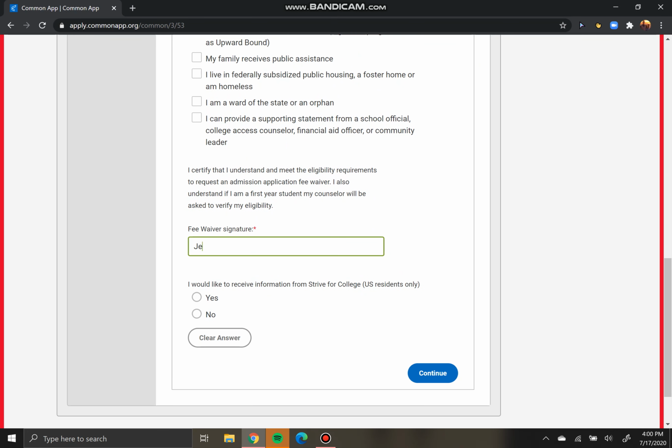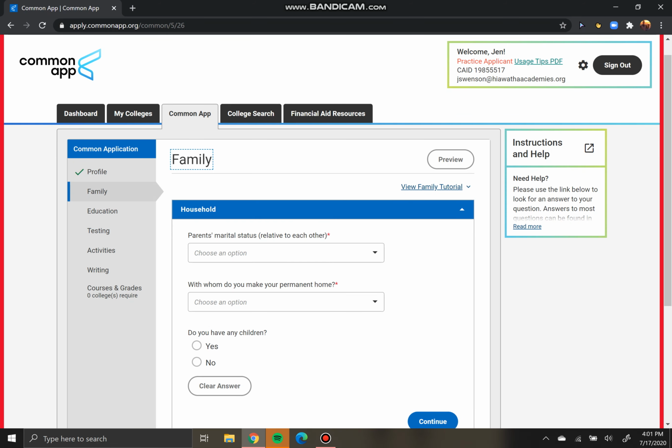Then you will need to sign your name just by typing it in the box there. And then where it says, I would like to receive information for Strive for College, that's just a program that's going to send you a bunch more emails about how to apply for colleges and deadlines and financial aid. If you want more information, more information is never a bad thing. You can go ahead and hit yes, but if you feel like you have access to all of the information that you need, you can select no, and then you'll hit continue. And then you just filled out one section of the Common App, and as you can see, we've got that lovely green check mark there by profile, which means we are ready to move on to family.